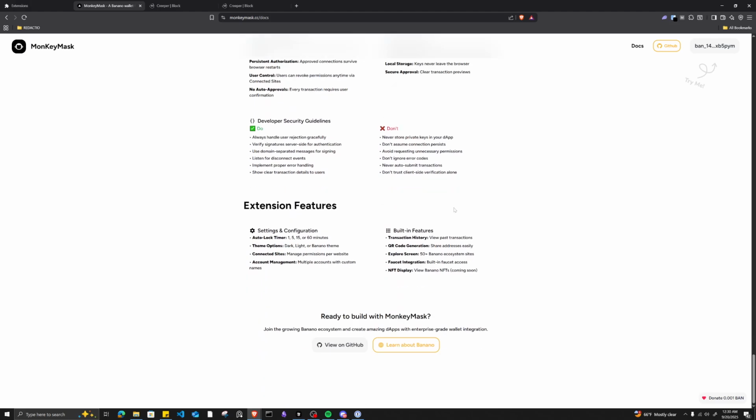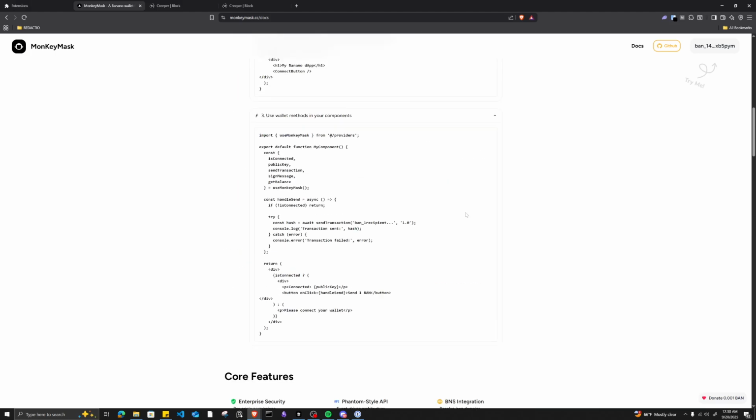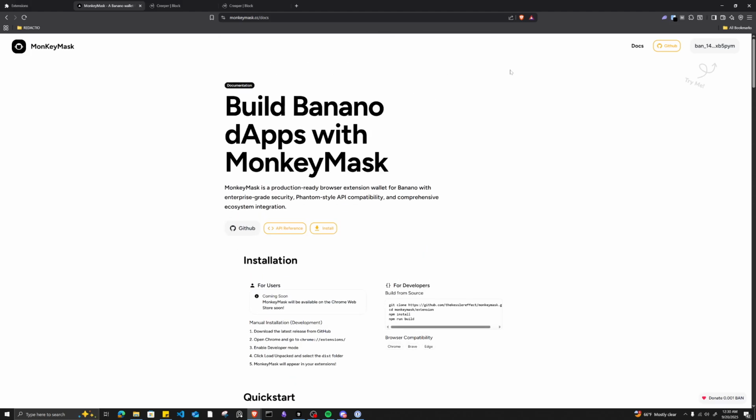So super excited because Banano hasn't really had anything like this before, and I kind of wanted to build it after building stuff on Solana. So hope you guys are interested in it at least.